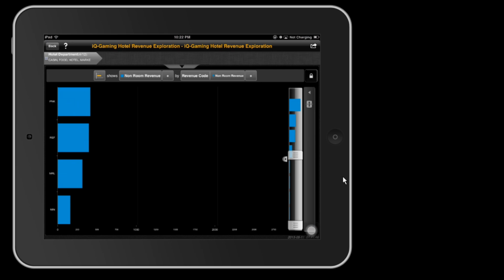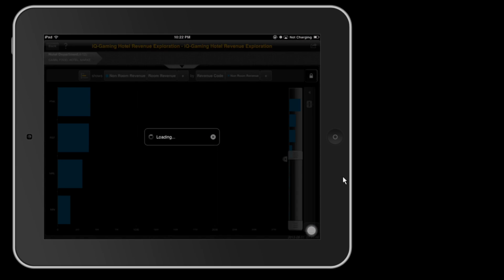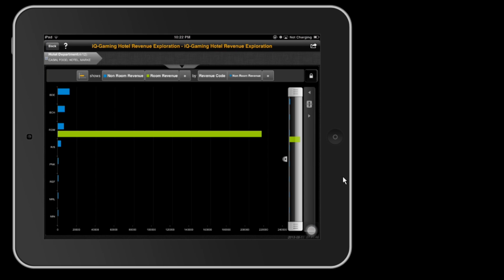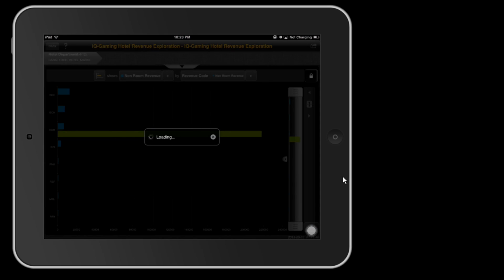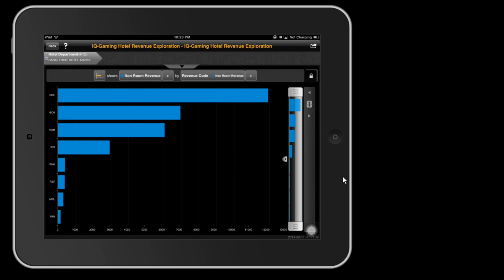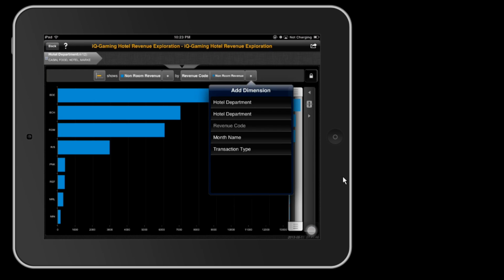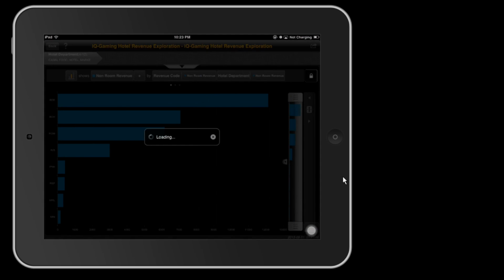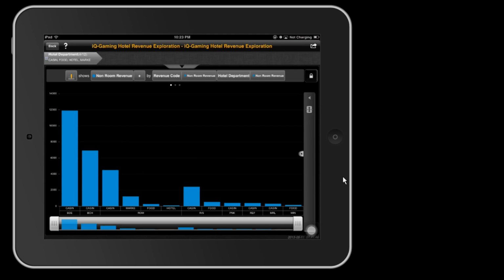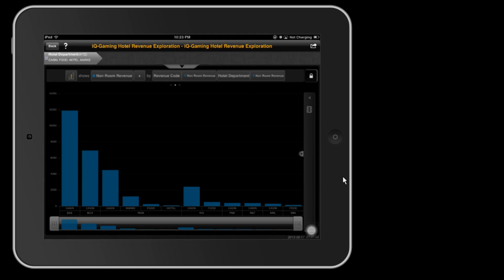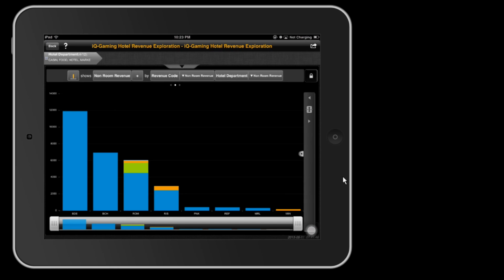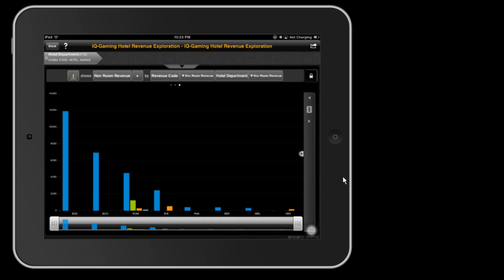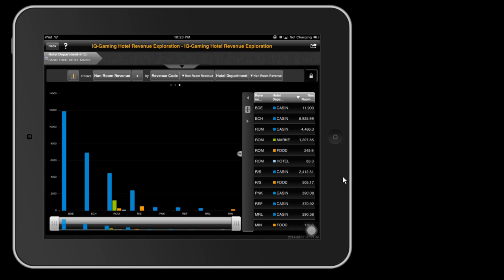The user can instantly add measures, say comparing room revenue to non-room revenue, and also remove it instantly as required. The user can add dimensions. In this case, let's add hotel department. And depending on the chart type, alternative views will be provided, such as group bars, stack bars, or colored group bars for the bar graph. You can also toggle to display or hide the details on the right side of the window.